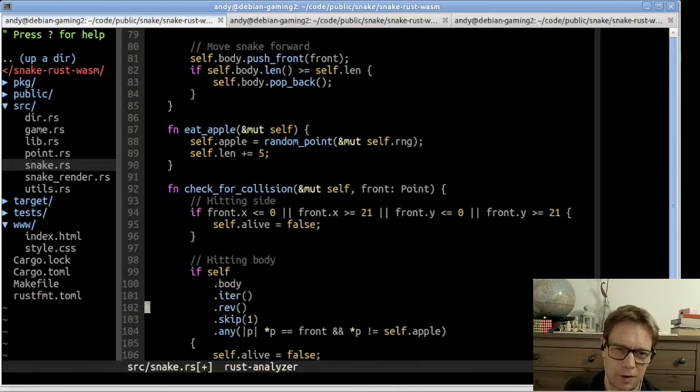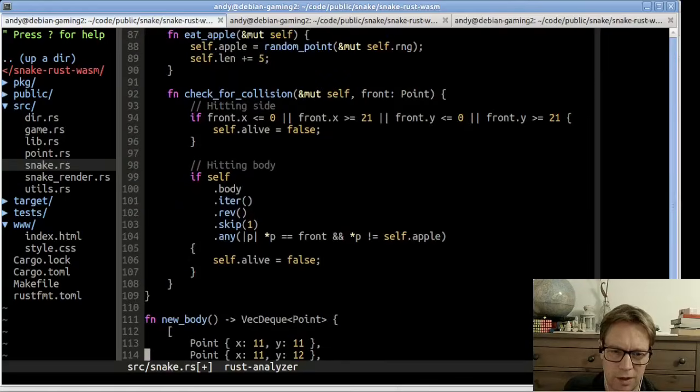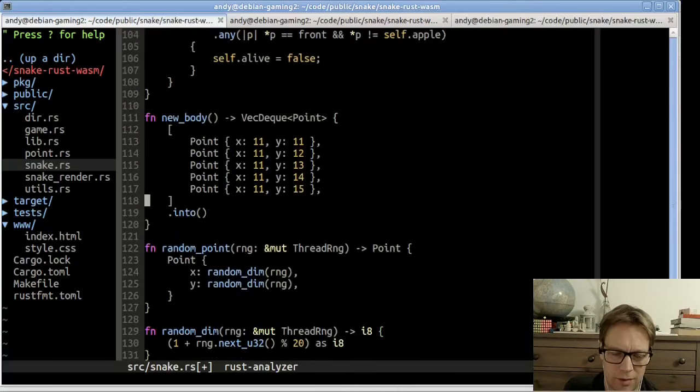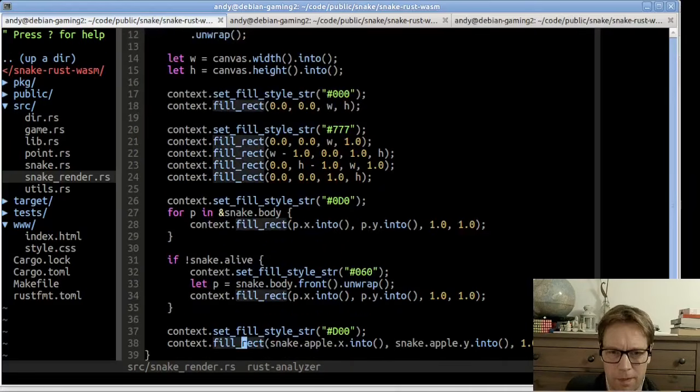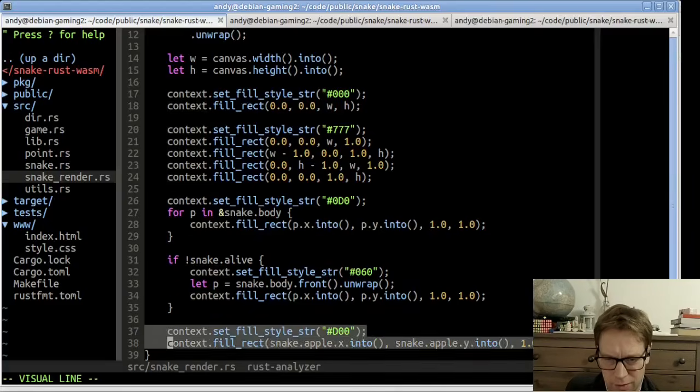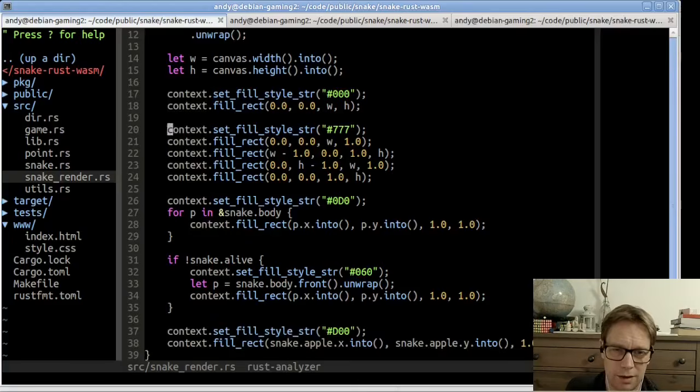And then we had a couple of functions for what to do when you eat an apple, what to do to check whether you hit anything, creating a new snake at the beginning, making a random point, and then we had the rendering code. That's, I guess, the main other point. So we get hold of a canvas context, get hold of the width and the height of the canvas, we fill it in black, draw an outline around the edge, draw the snake body, draw the snake's dead head, and draw the apple. And that really is it. That is our snake game.